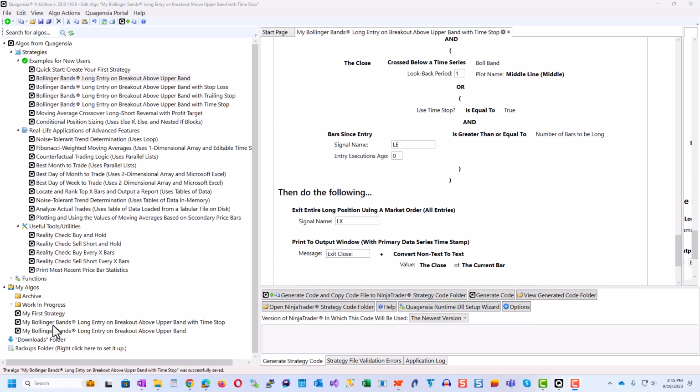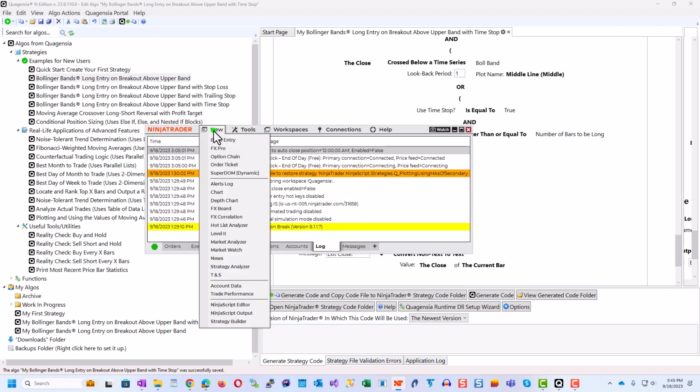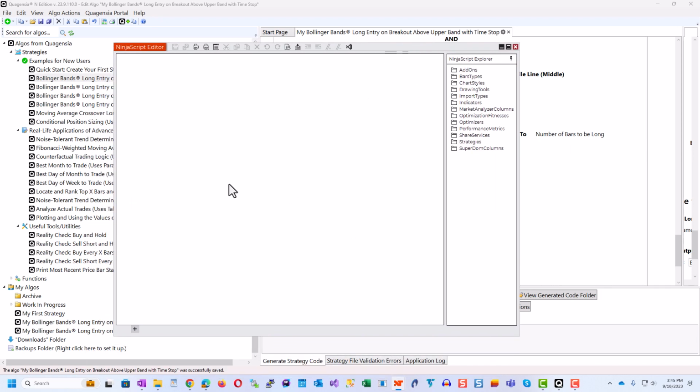And there it is. My Bollinger Bands Long Entry on Breakout Above Upper Band with time stop. So let's go ahead and, before we generate the code and send it to NinjaTrader, we should open NinjaTrader and open the NinjaScript editor window. Here it is. And this is where programmers code.